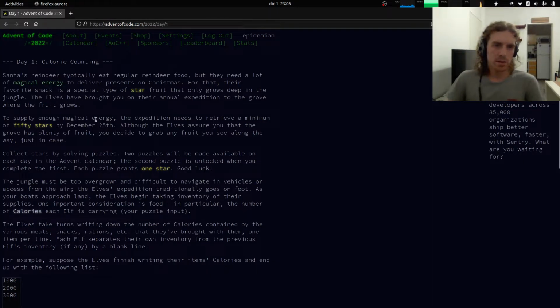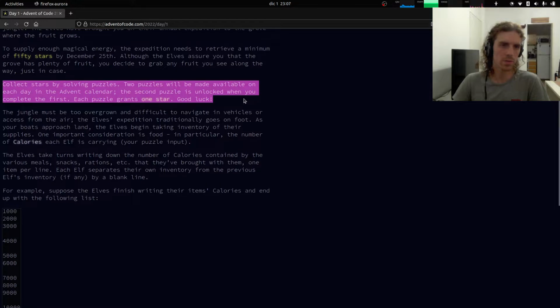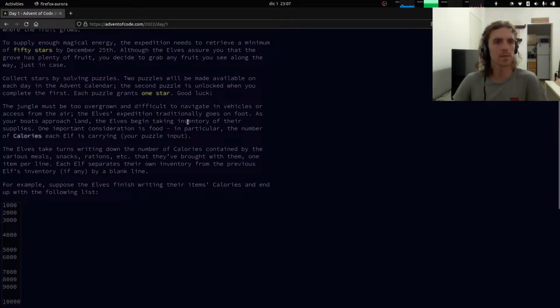"To supply enough magical energy, the expedition needs to retrieve a minimum of 50 stars by December 25th. Although the elves assure you that the grove has plenty of fruit, you decide to grab any fruit you see along the way, just in case." Yeah, just in case. Usually the stories are super silly, usually everything goes wrong every time, and they're kind of silly and fun. "Collect stars by solving puzzles. Two puzzles will be made available on each day in the Advent calendar. The second puzzle is unlocked when you complete the first. Each puzzle grants you one star. Good luck." Cool. So I guess all of that was preamble for what Advent of Code is about.